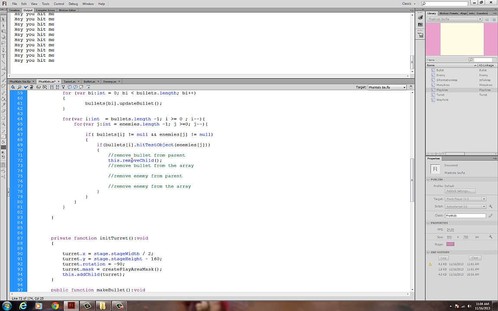So I'm going to remove it from the stage before I remove it from the array. If I reverse this order and I remove it from the array first, then I'll be removing a different child from the stage, and that will be a problem. So to remove a bullet, I just simply say bullets, and I use my index i, and I'm going to remove that guy from the stage. Now that I've done that, I'm going to say bullets, and actually, I'm going to use the method splice.